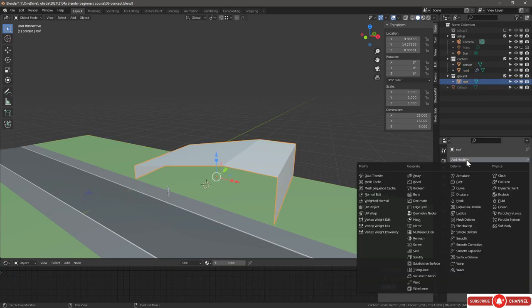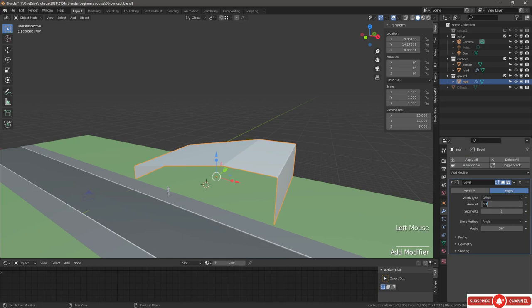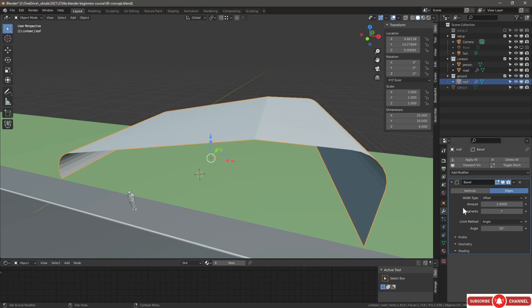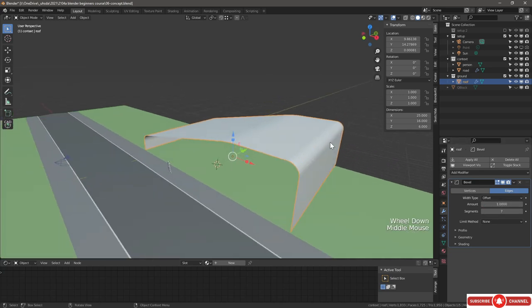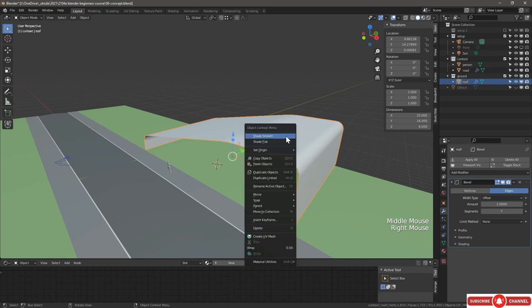With the roof selected, add modifier, bevel. Let's change the amount to 2, and let's change the segments to 7. That angle is much less than 30 degrees, so we can either take the angle down, or in this case, because we're actually beveling all the edges, we can change the limit method to none. Because essentially we don't have any other edges at the moment. That's probably a bit too much, so let's change this to 1. That's much better.